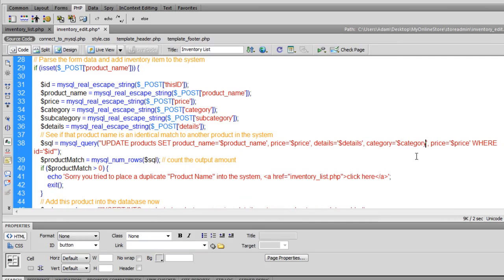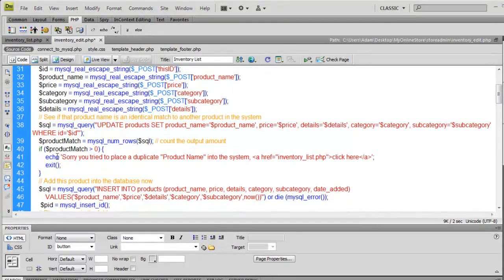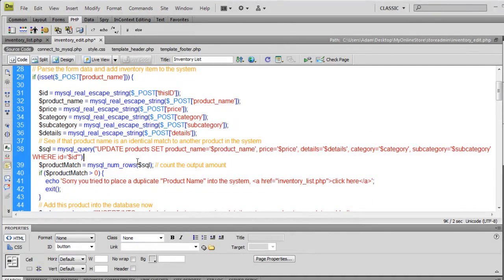Category, category variable. Subcategory, subcategory field, subcategory variable. And that's how it works, folks. So let's see, after we update, then you might want to validate that form also using JavaScript, like you did the inventory list, the inventory add form. You want to make sure all the values are there and they're not missing any fields.